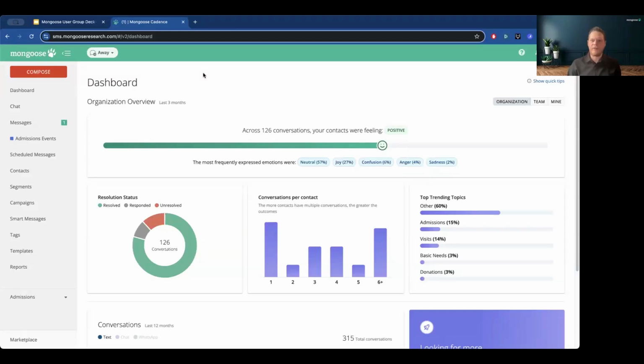I'll start here at the top. We have a multi-layered view of the data. You can see that we have an organization level, a team level, and a mine level. And this is where I want to start talking about who can see what. If you are an admin user in Mongoose, you will be able to see the organization and team levels. If you're a standard user and not an admin, you'll just be able to see the mine area.